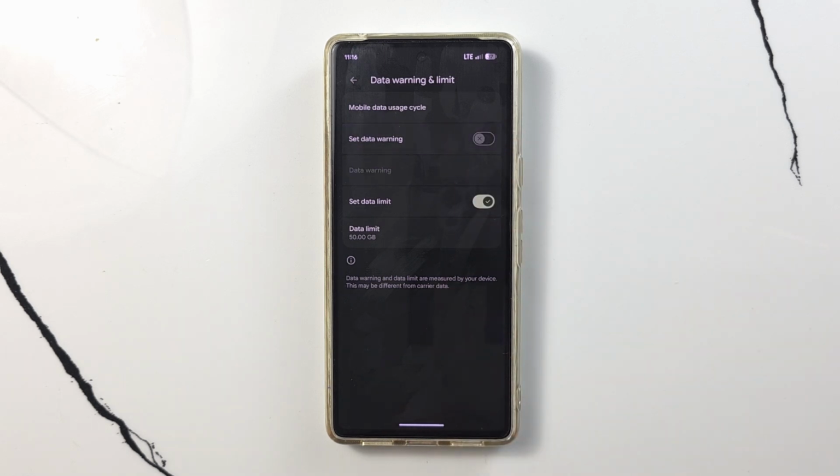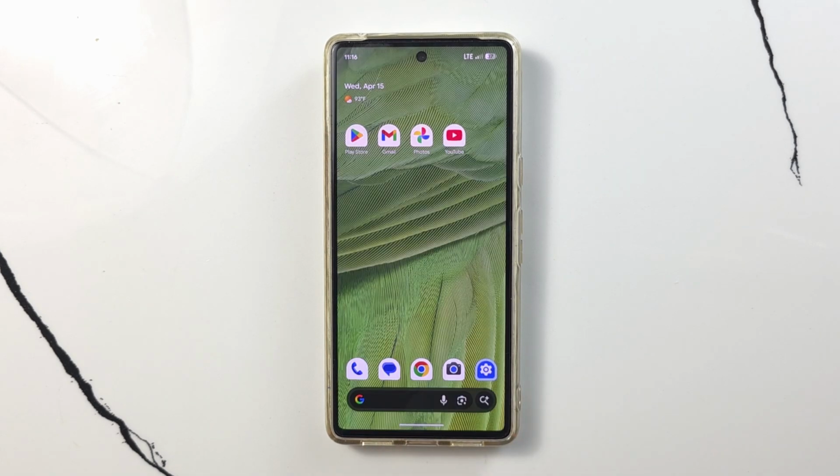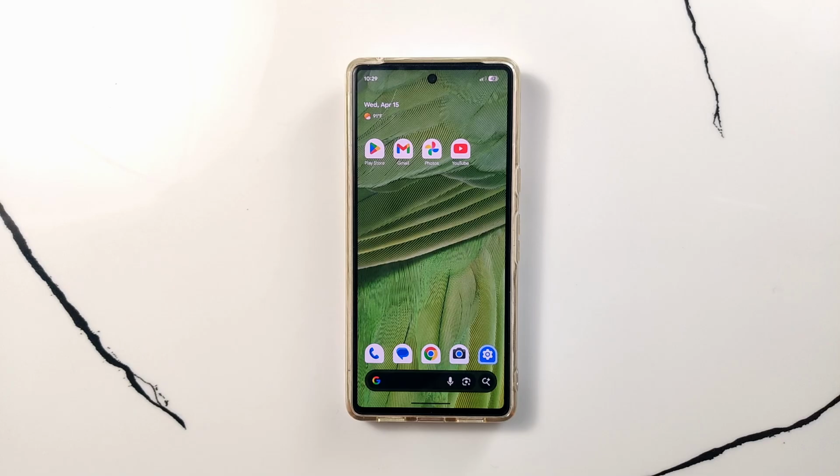So simply tap on that button. Now you have successfully turned it off. Set data warning limit is off, so there are no warning messages whenever you reach the limit. If you turn on the set data warning limit, it will pause your mobile data usage whenever you reach the limit. There is no message before that.